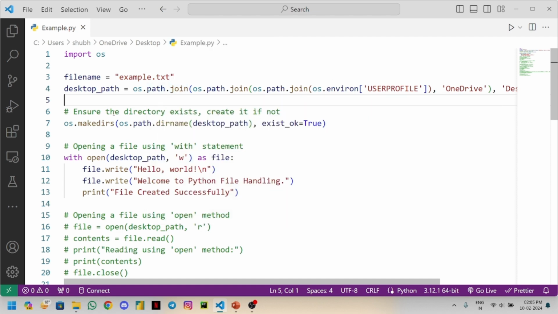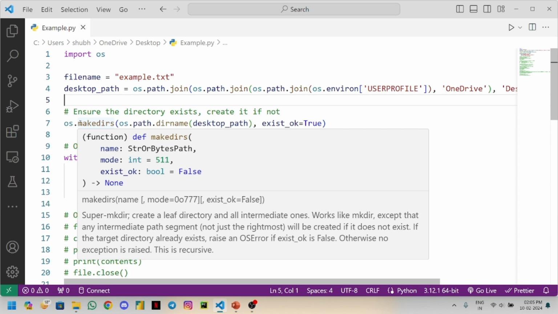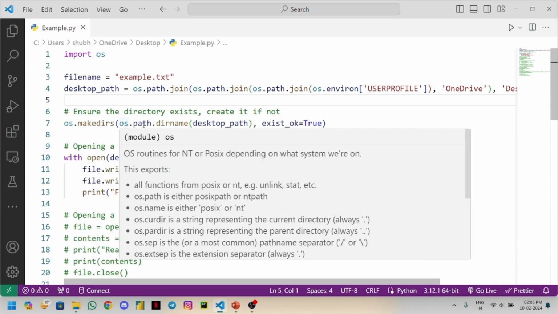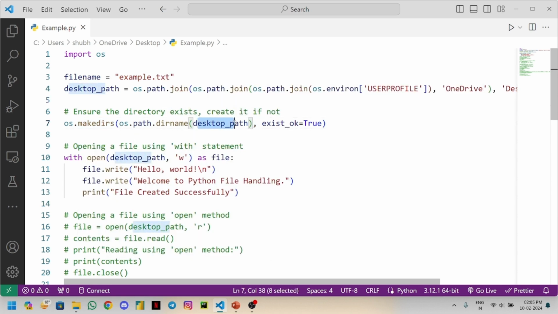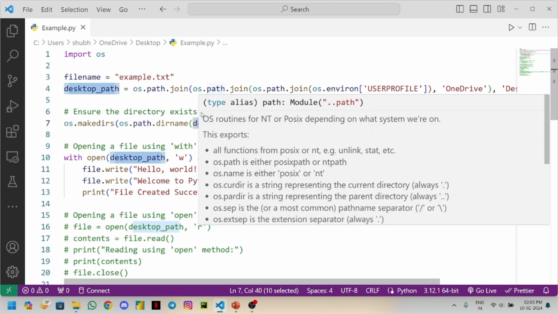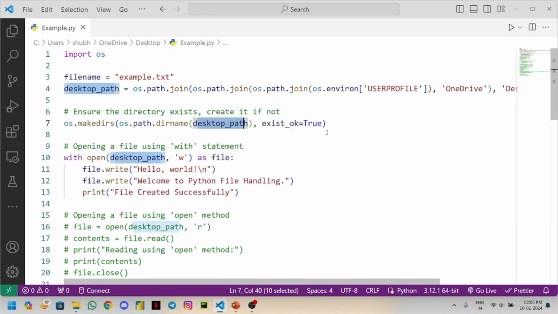Now we will check whether that directory exists or not. So we will use os.makedirs with the directory name, the desktop path, to check whether our file is present or not. We don't have any file on our desktop, so it will create it. With exist_ok=True, otherwise it will create it.